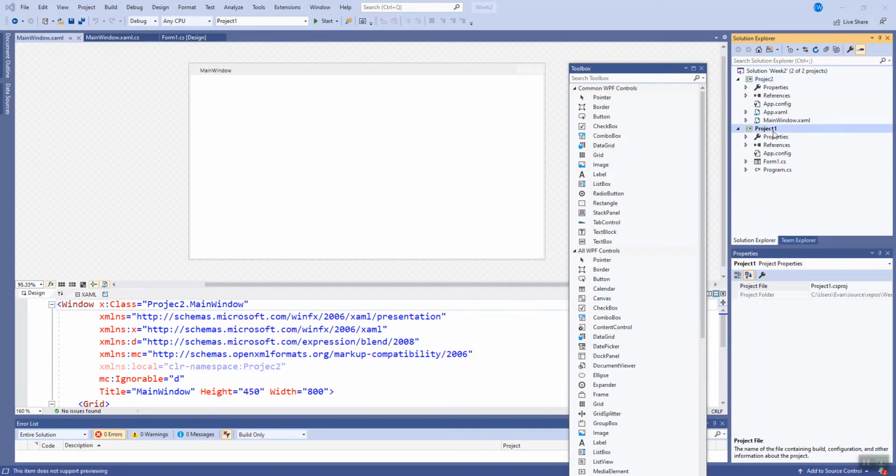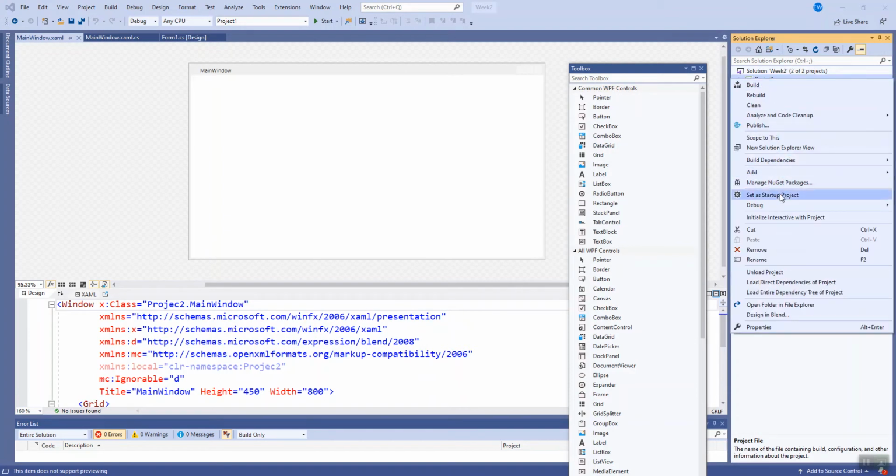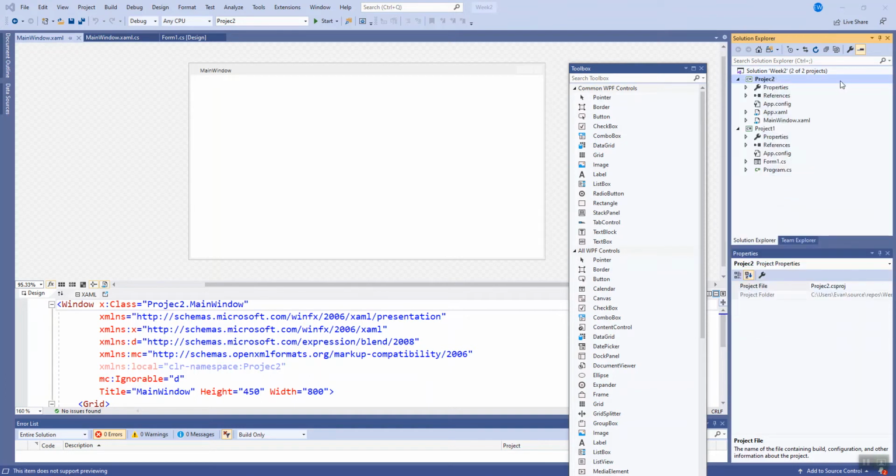The one that is in bold is the one that will run when you start up. So if you want to change that, right-click on the one you want to run and say Set as Startup Project. And then that one will start up.